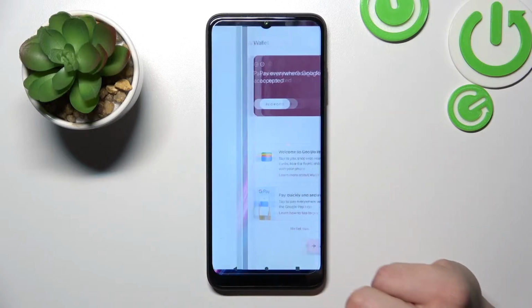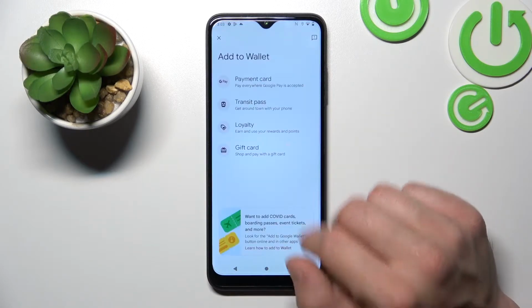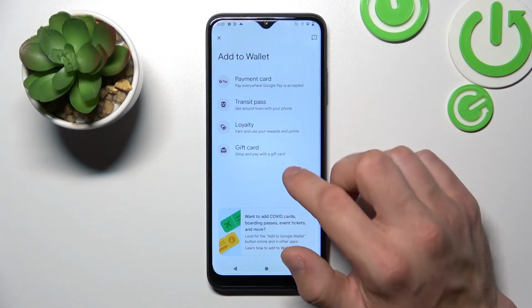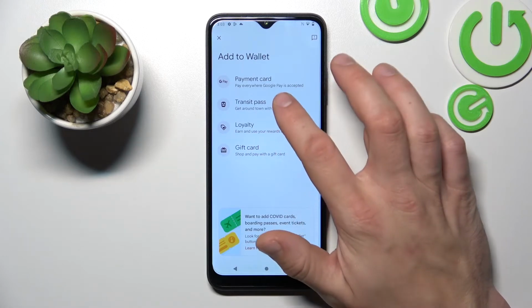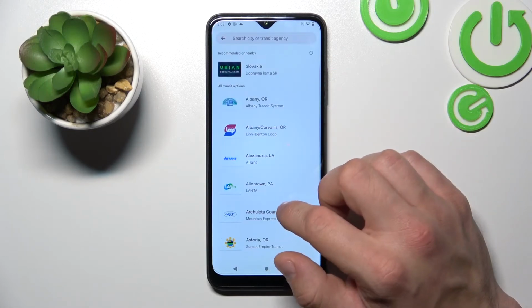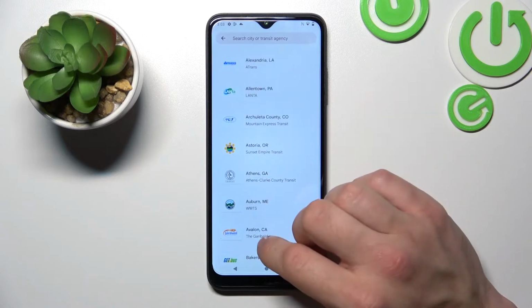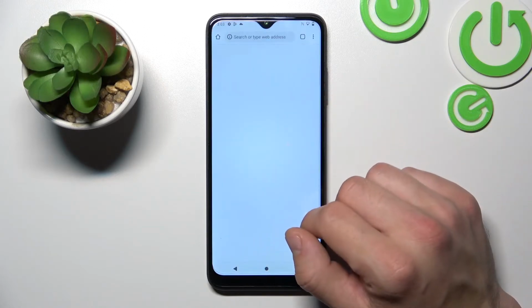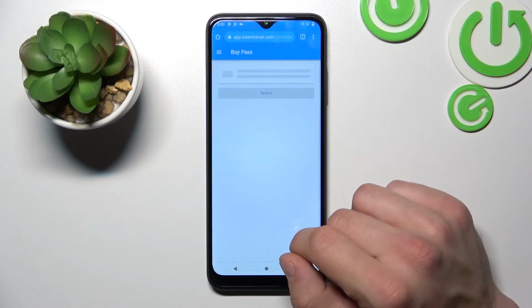In the beginning, let's go to Wallet, tap Add to Wallet and focus on Transit Pass, Loyalty and Gift Card. Firstly, let's enter Transit Pass and select the Transit Pass you would like to add to your Google Wallet account. Then you'll be redirected to a website where you have to finish the inside form.